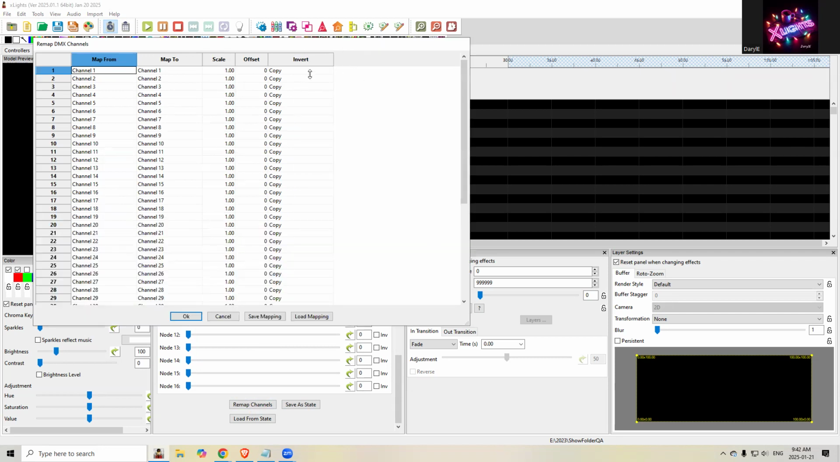So you can copy it, check it, or uncheck it, the invert thing on a moving head. Inverting usually means that the moving head is mounted upside down or hanging from the ceiling. So you might want to invert it. Or if it's a pan channel, maybe it spins one way and you want it to spin the other.